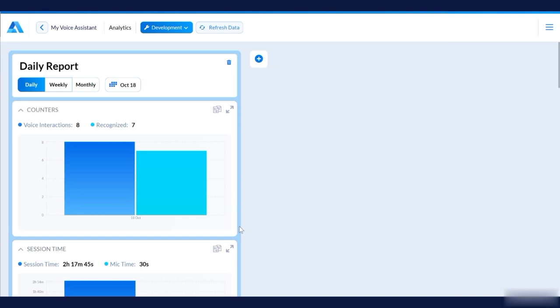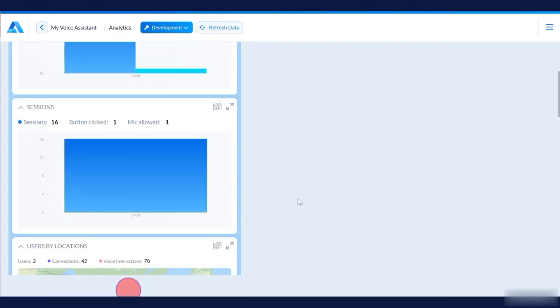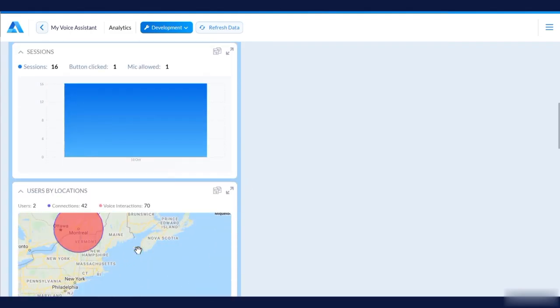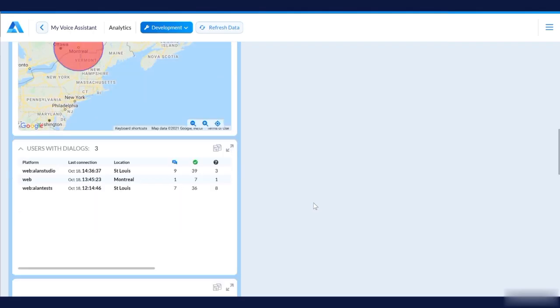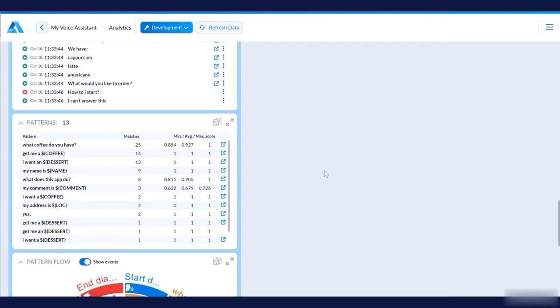The Analytics view presents a set of widgets for every voice data slice. Here you can get information about recognized and unrecognized interactions, session and microphone active time, number of users, their location, what platform they've connected through, and so on, and detailed information about dialogues and patterns.